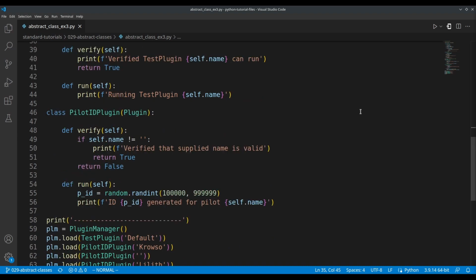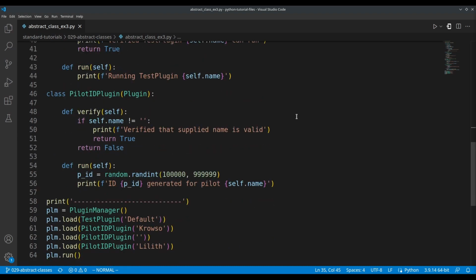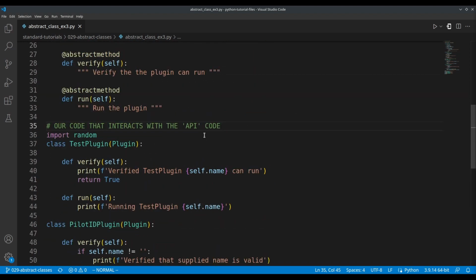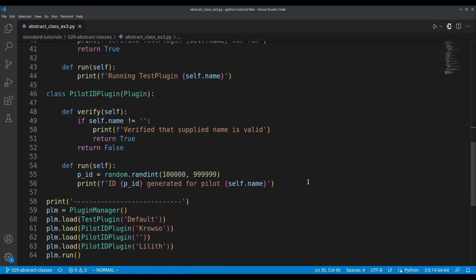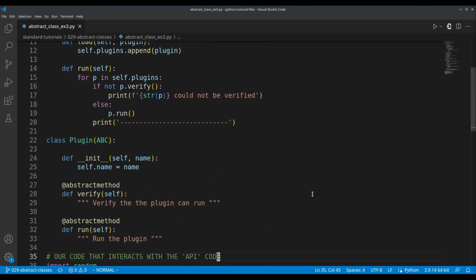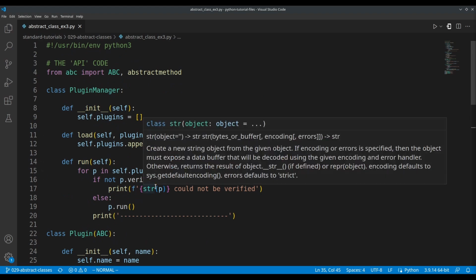The Pilot ID plugin though, it actually has some functionality to it. The first thing it's going to do is check to make sure that the name attribute, which is defined up here, is not blank. If it's blank, it returns false, in which case the plugin manager here will say, oh, we couldn't verify it, so I'm not going to run it.